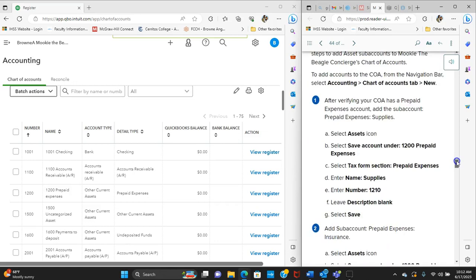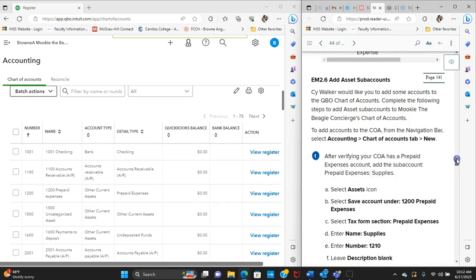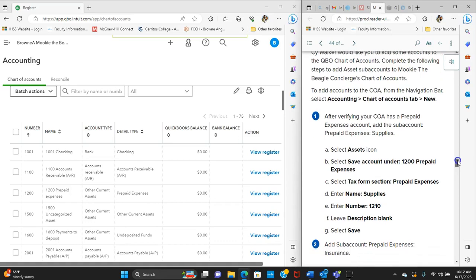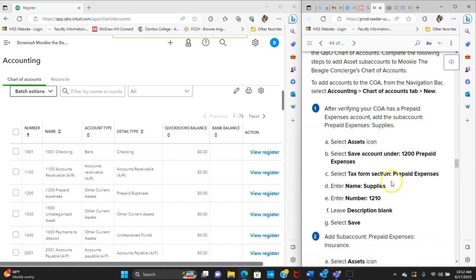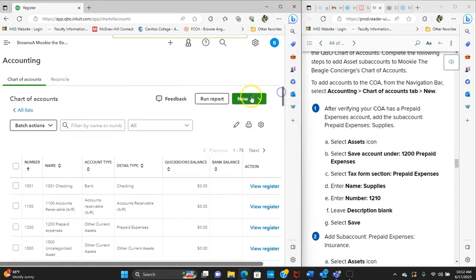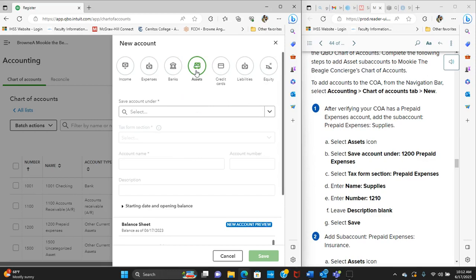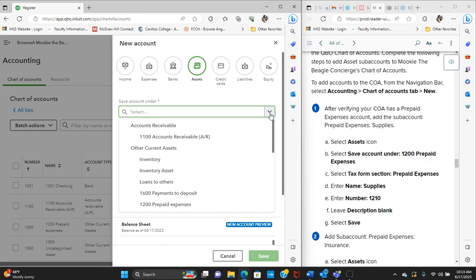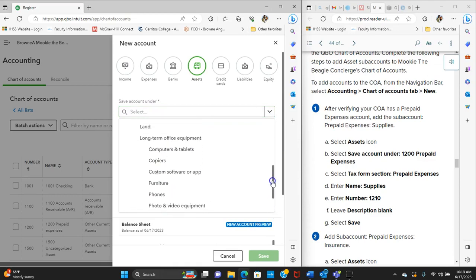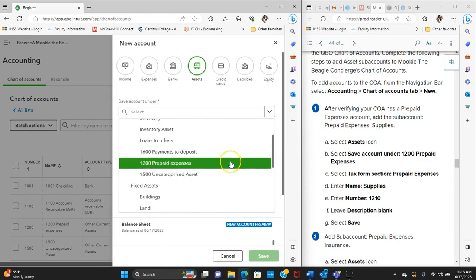So I'll just go ahead and add this first one to give you an idea. So this is EM26, add an asset account. Okay, so what I'm going to do is go to new. I want to select the assets icon. Then I want to save under prepaid 1200. So this is my prepaid. I want to save it under my prepaid accounts, my 1200 prepaid expense.